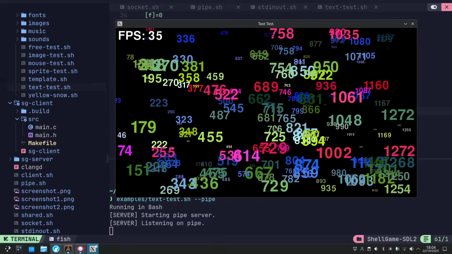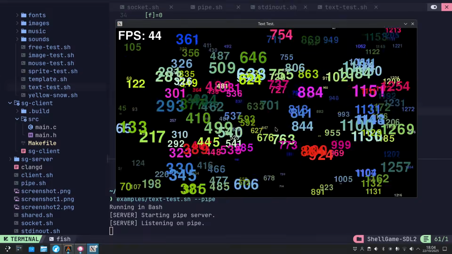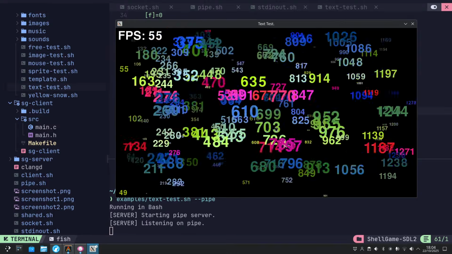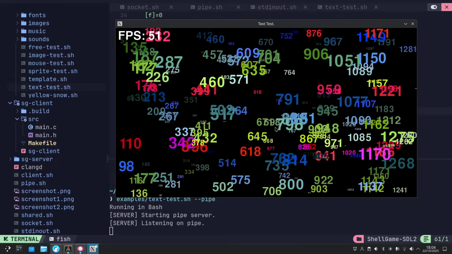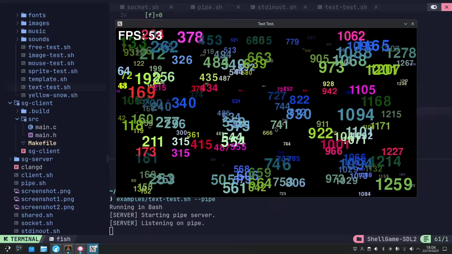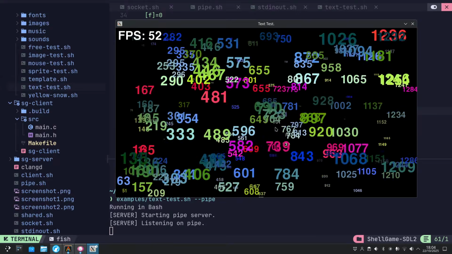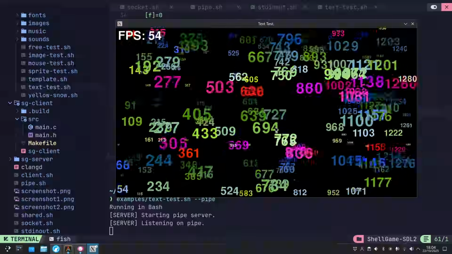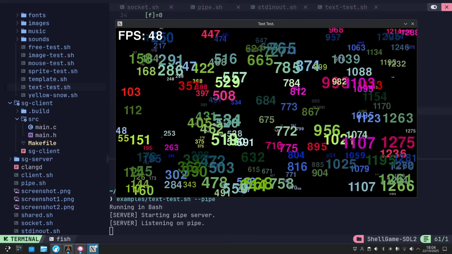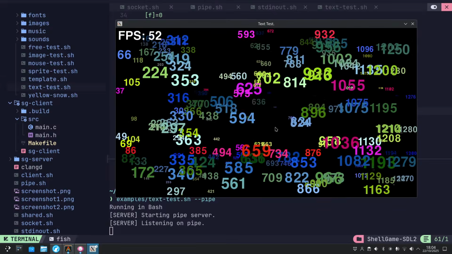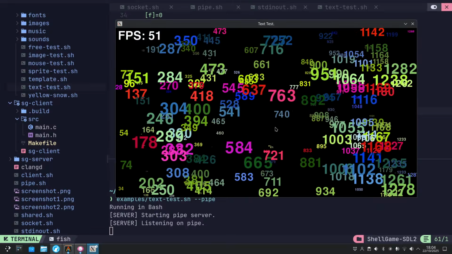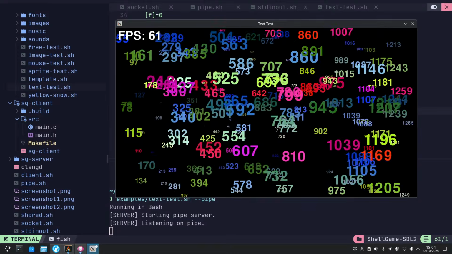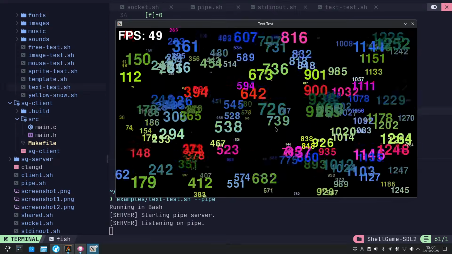7 is even better. We're at 33 now, and 8 is our optimal one. And now we're back at 53. Now let me say again, every single frame, I am changing every single one of these text objects. I'm changing the text, which has got to re-render what it is, and I'm changing the color, which is going to re-render what it is. And I'm sending that information every single time. I'm also doing bounds checking.